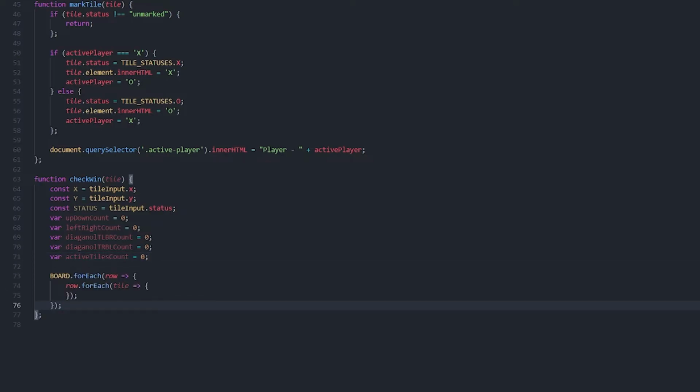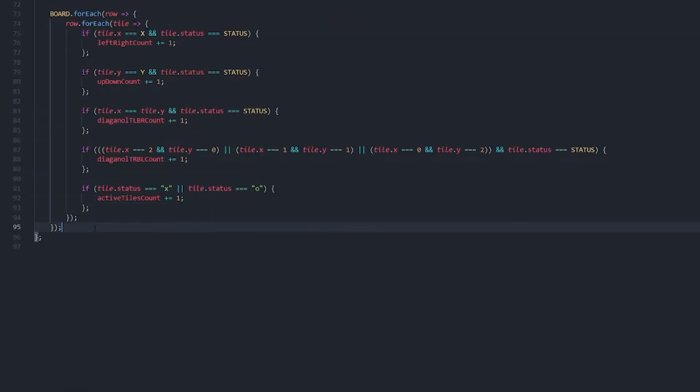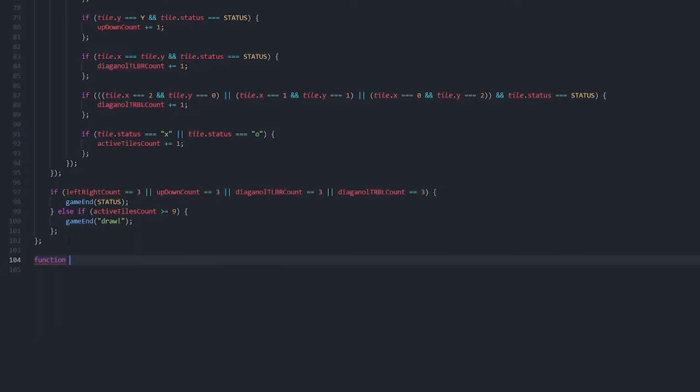For each tile, set up 5 if statements, adding to each counter under the different conditions. After that, make an if statement testing if any of the win condition counters are equal to 3. If so, then call a gameEnd function for the winning player. If the test fails, then test if the active tiles count is greater than or equal to 9. If so, then call the gameEnd function for draw. Finally, let's make the gameEnd function that we just called.